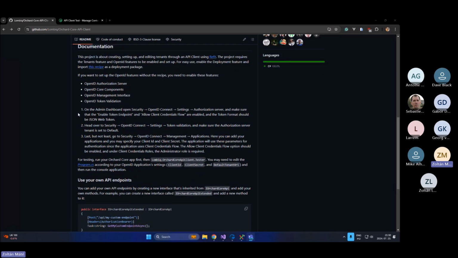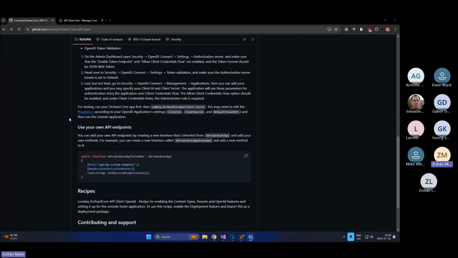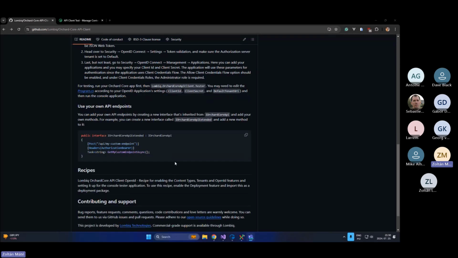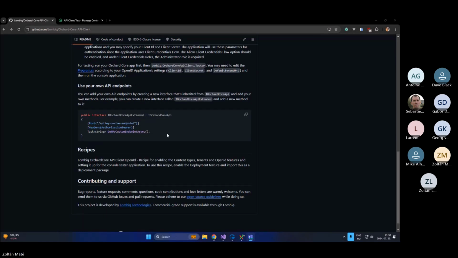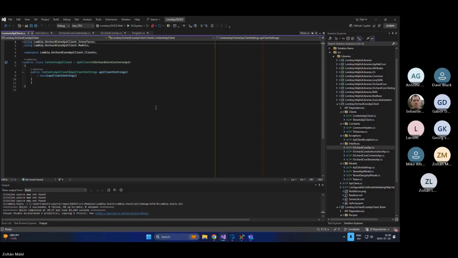I won't bore you with all the details. Basically, we are using the built-in OpenID feature for authorization, and this is extensible. So if you want to, you can also implement your own custom API calls very easily. I will show you briefly the code.